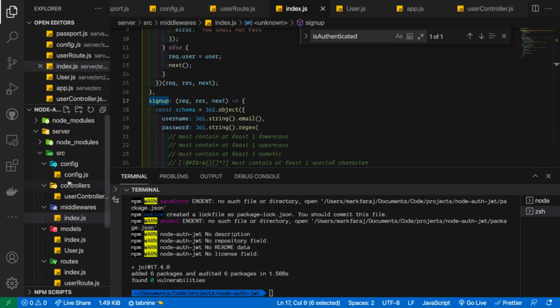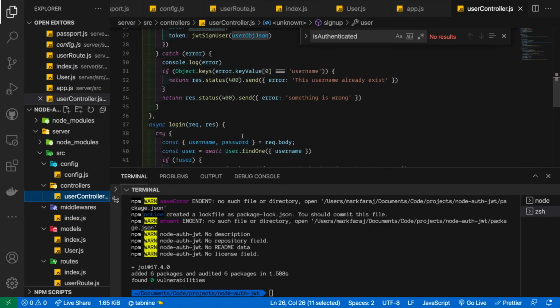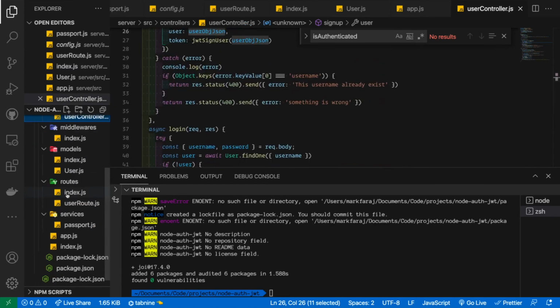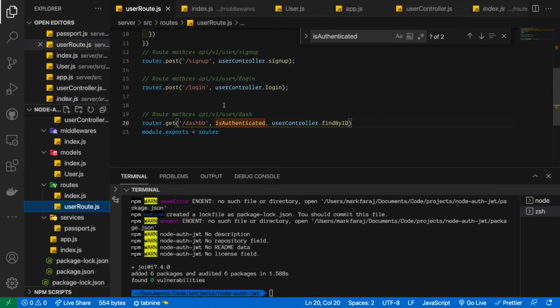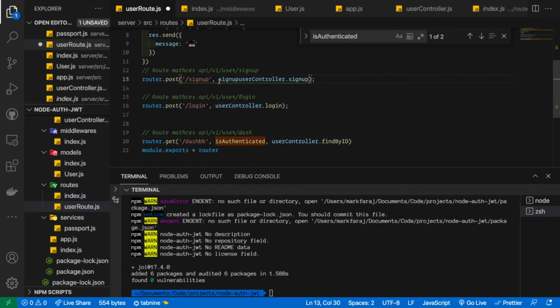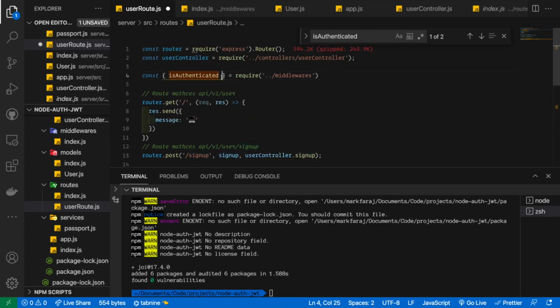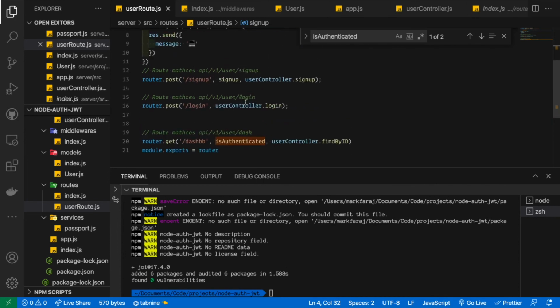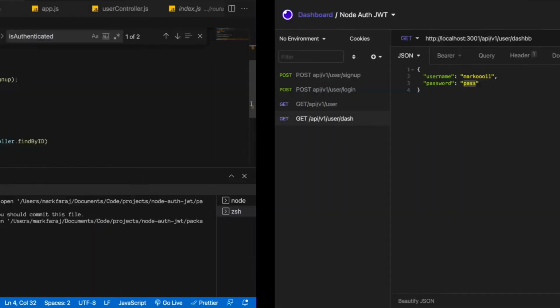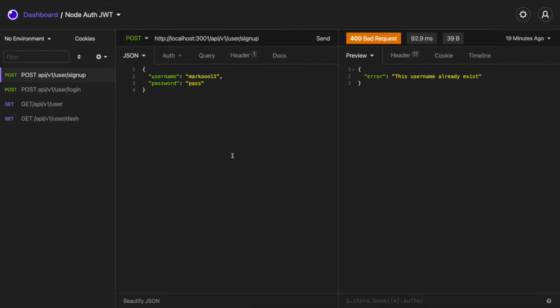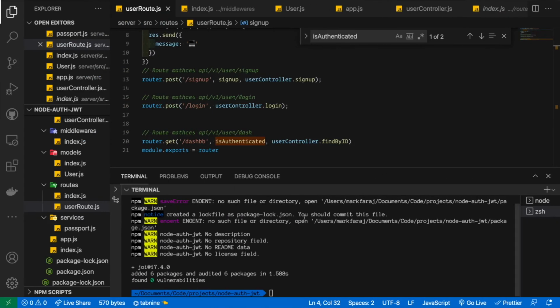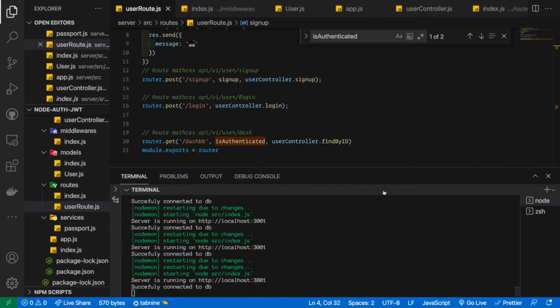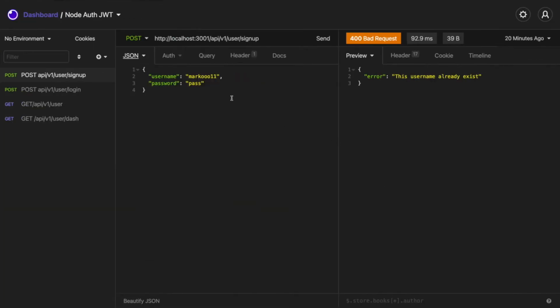Now I can go back to the controllers, and actually not the controller, the routes. And then for the signup, I can add signup, and we can call signup from here. Cool. So now let's go test it out. I do think I have my server running. Cool, we do.